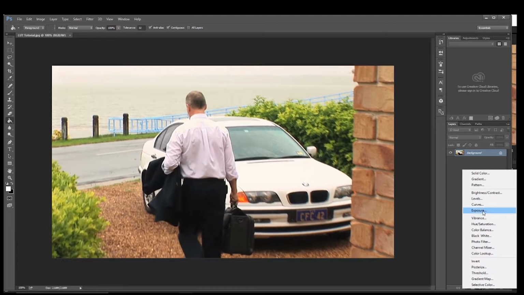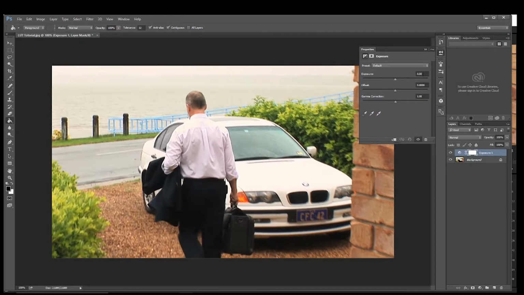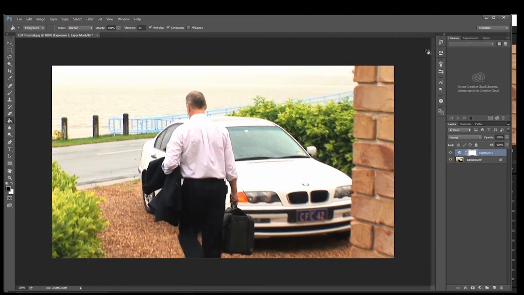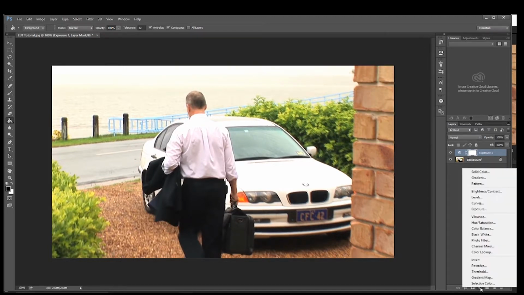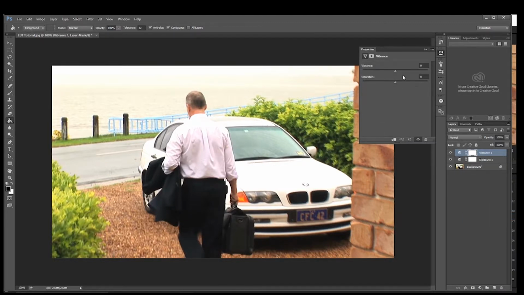So I'm just going to start with exposure, and I'm just going to up the exposure a little, not too much but just a little. So that's our first adjustment layer. Next I think I might work on adding a bit of vibrance, which allows saturation into underexposed areas. So we'll just up the vibrance a little.